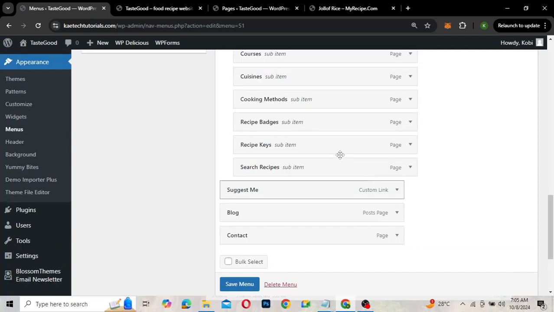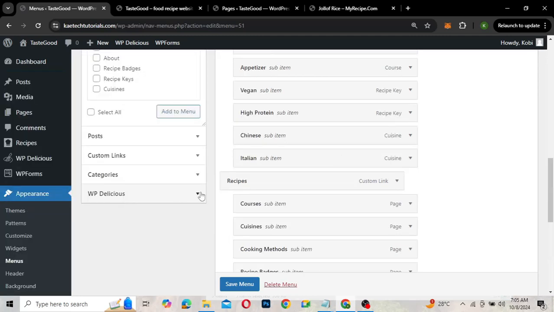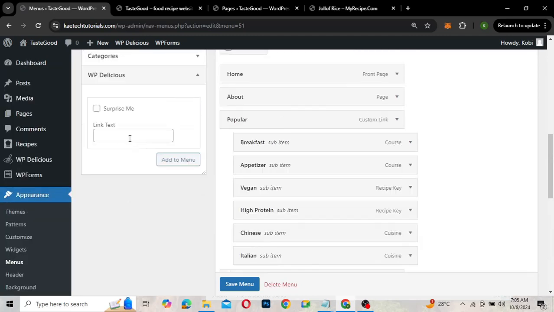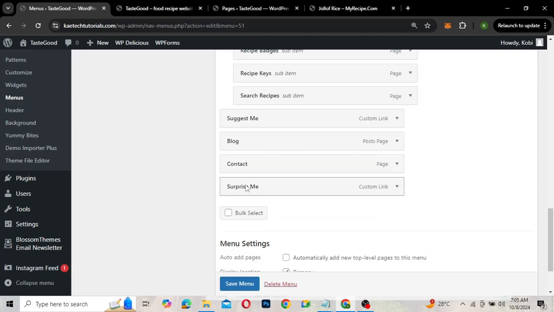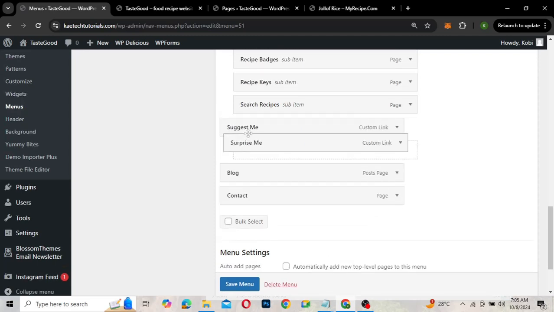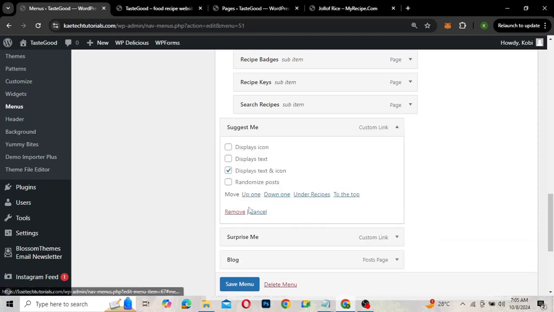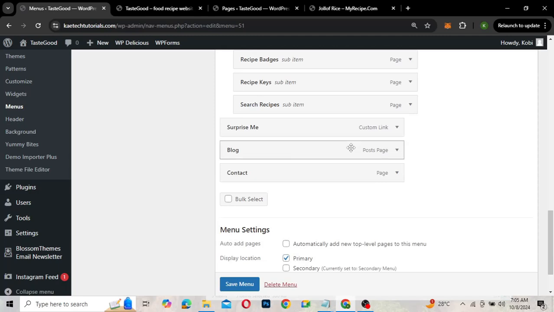All I need to do is go to WP Delicious over here, and under it, you see that we have this one which says surprise me. I can click on it and just copy this one, and then put it over here, and click on add. So you see this one, that is the surprise me. Now I can just put it right over here and delete this particular one. Now we have our blog, we have our contact.